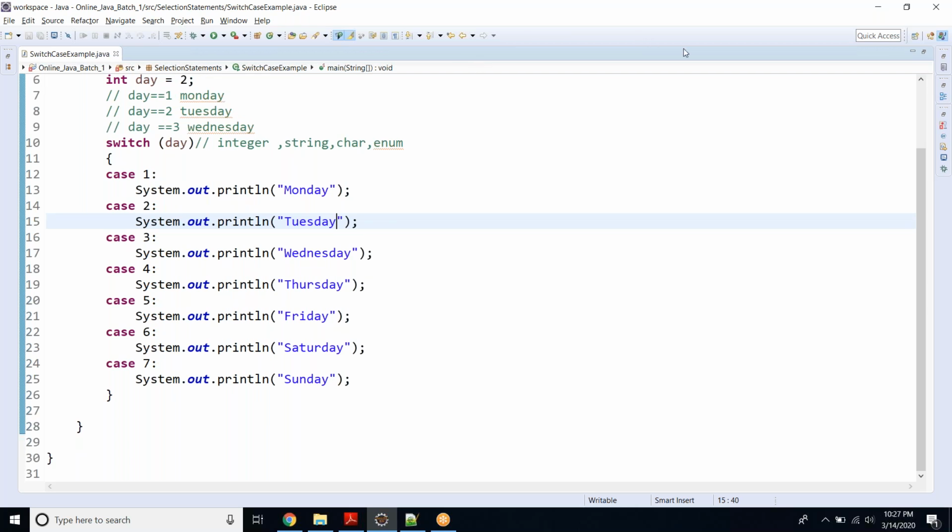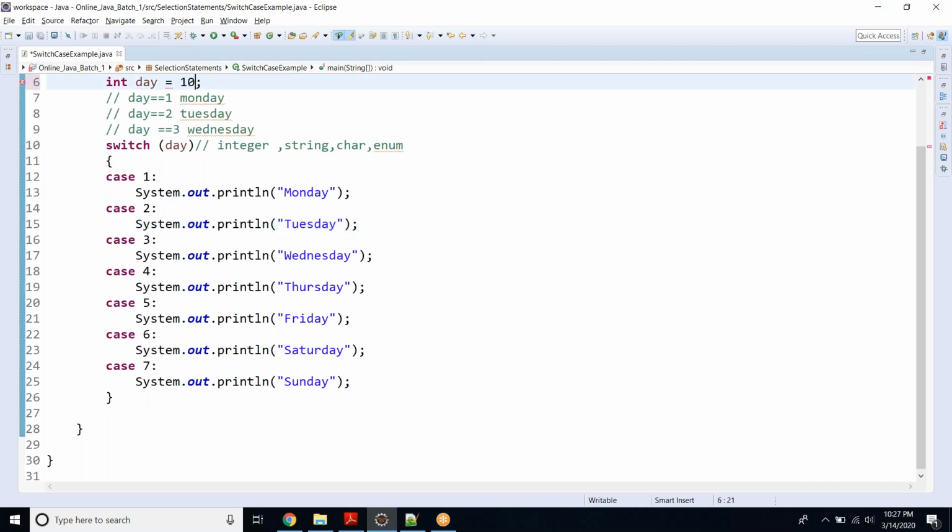I'm again repeating, if the value for the variable day is 10, what will happen? None of these cases will be matched. Why? Because we have only 7 cases. The matching will happen: 1 is not equal to 10, 2 is not equal to 10, 3 is not equal to 10, 4 is not equal to 10. Similarly, none of the values that we have in the cases match 10. So no case will match the value. Nothing will happen. There will be no error, neither at compile time nor at runtime. It's just that nothing will get printed because no case got matched.